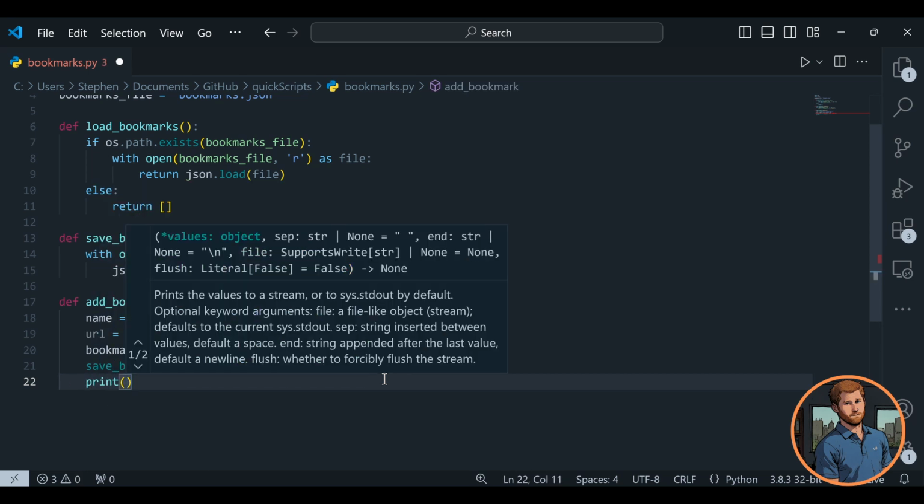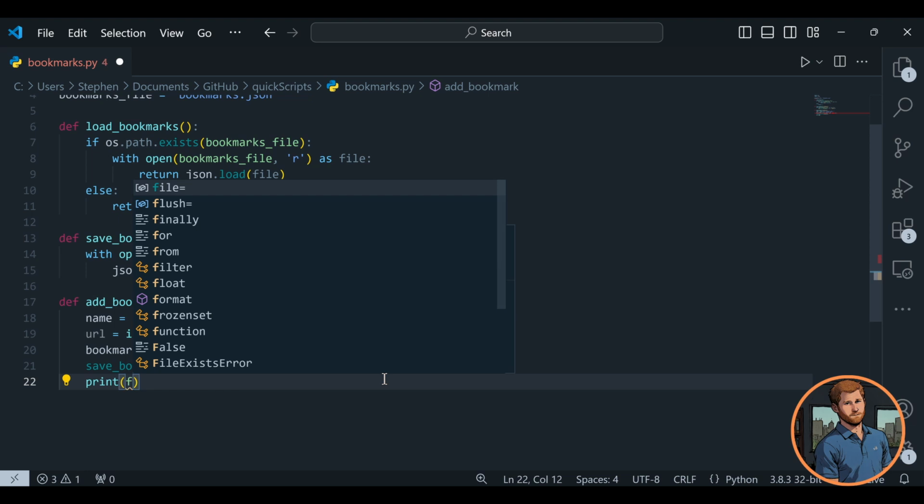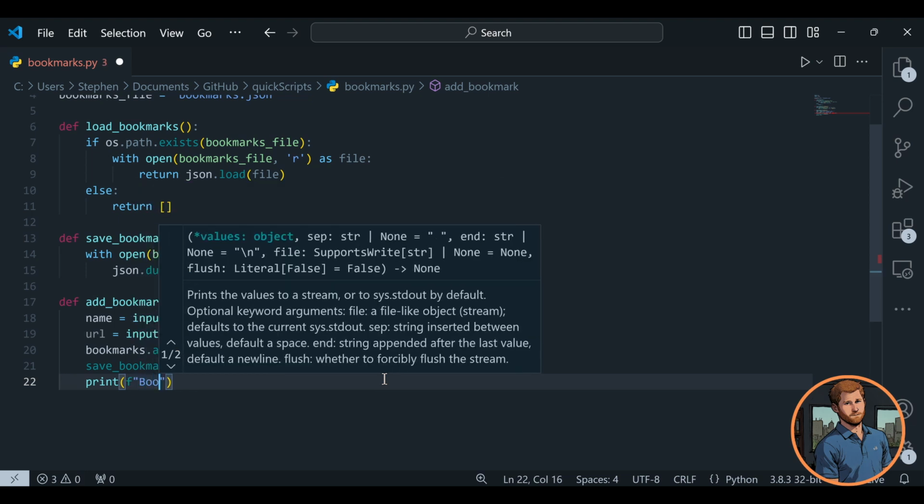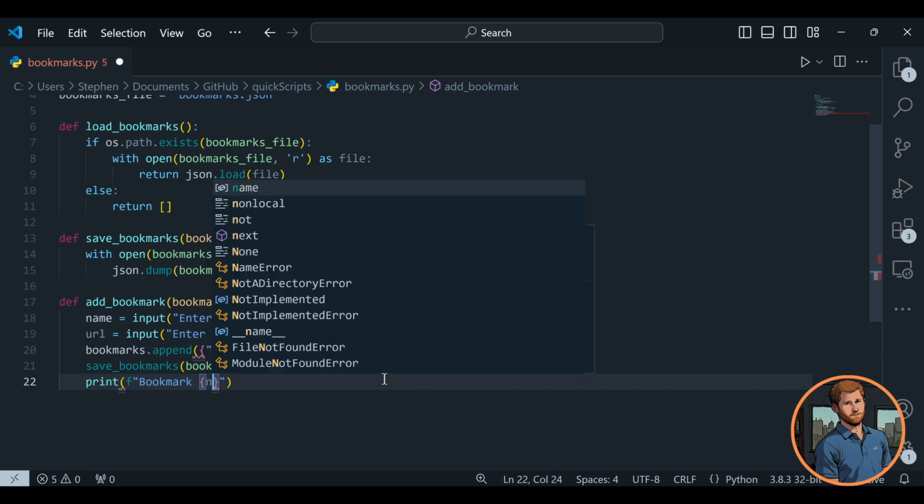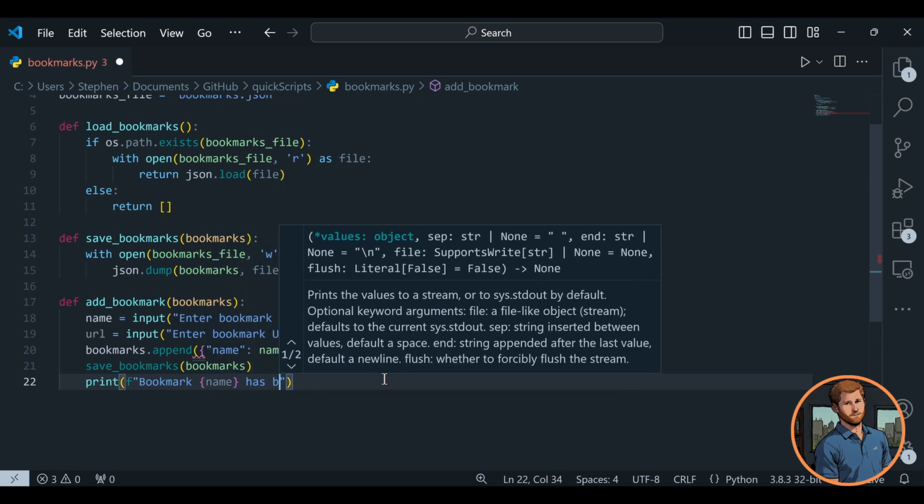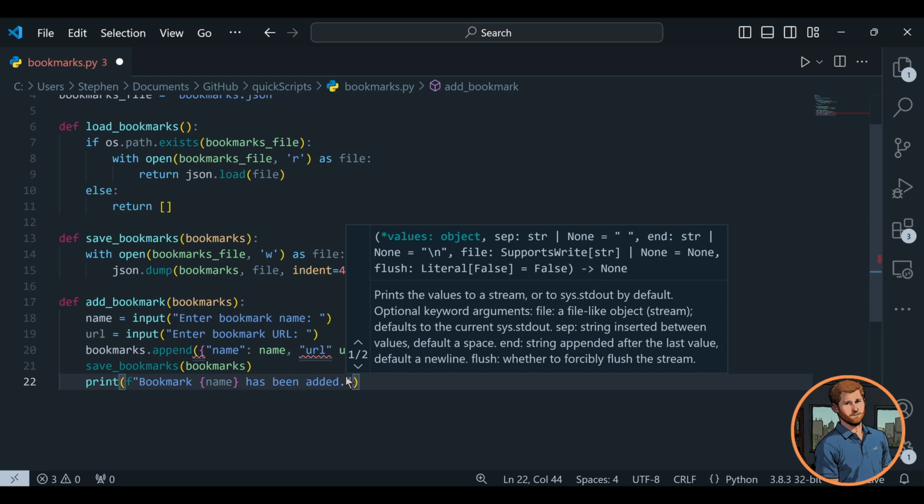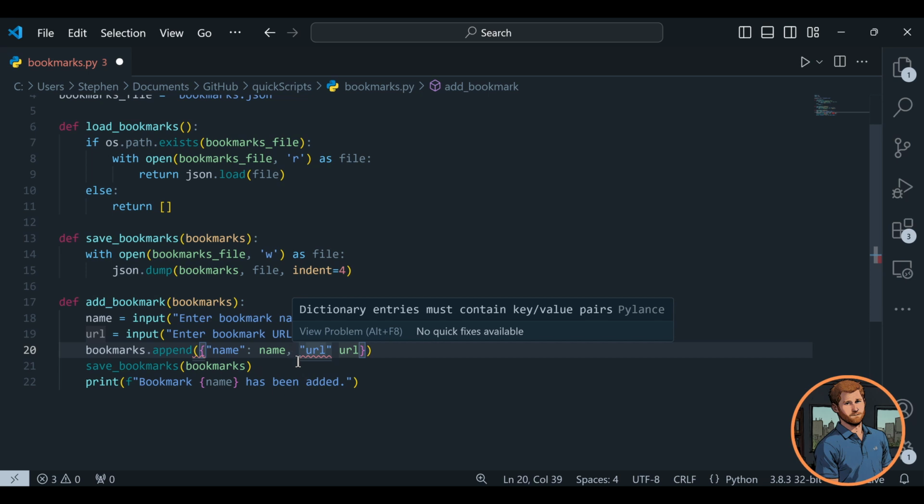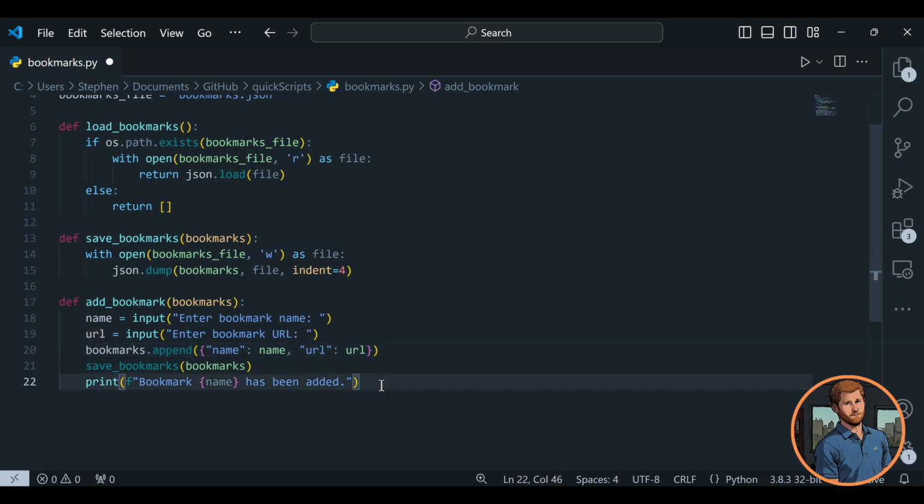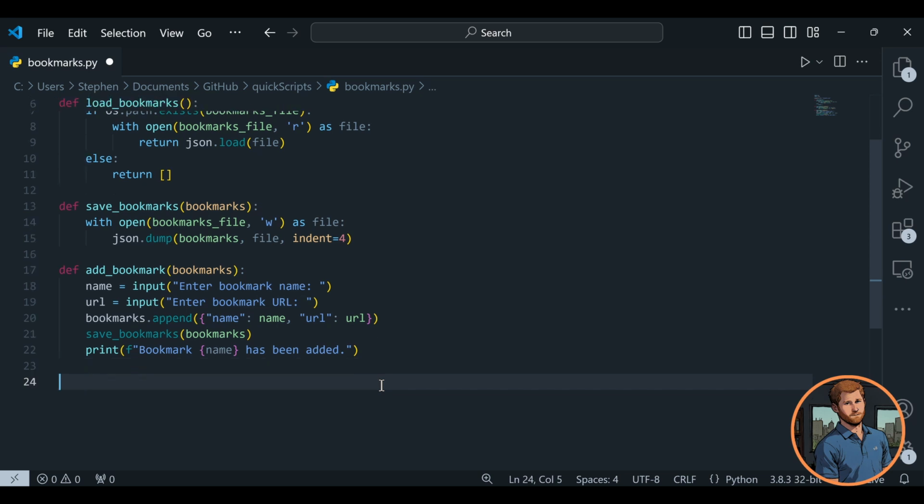Print f bookmark name has been added. Alright, we've got an angry looking squiggle going on up here, because I forgot to put the colon there. Excellent. Alright. That's now taken care of.